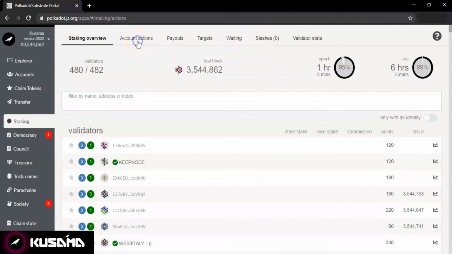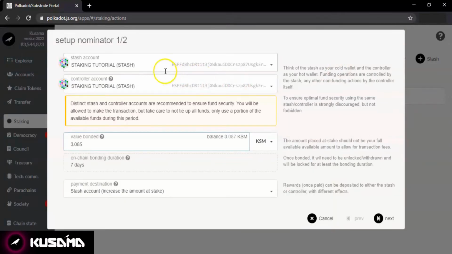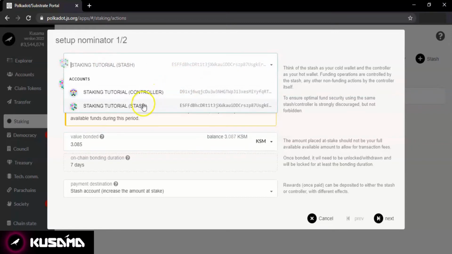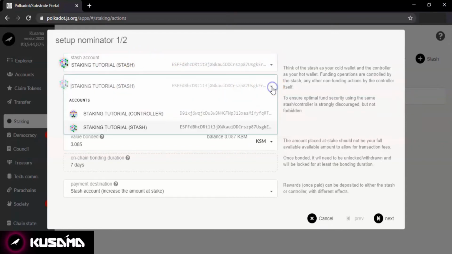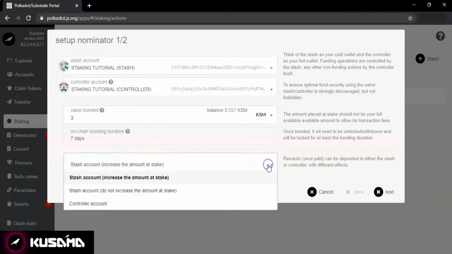Select the Account Actions tab in the top menu bar. Let it load and click on the Nominator icon. Select your stash account. In the next tab, select your controller account. Enter the amount you would like to bond for staking. You can use the entire amount from your stash account if you have a separate controller account. Otherwise, make sure to keep some funds aside for transaction fees.